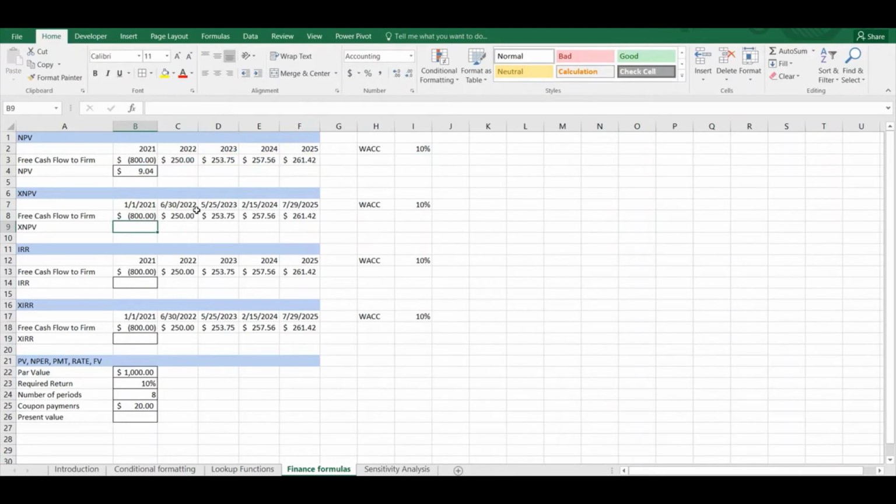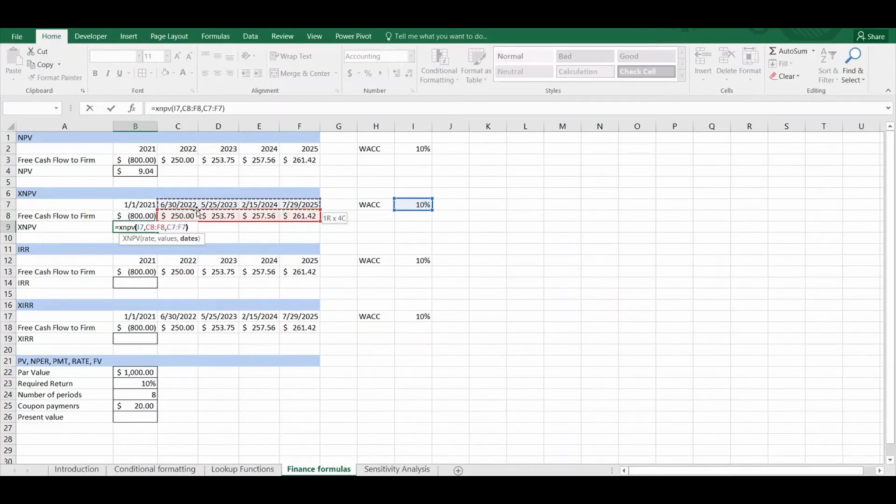XNPV is similar, except it assumes that your cash flows come at unequal increments of time. So as you can see, these dates aren't equally 1 year apart. So we have to use XNPV. The first input is your discount rate, then your value starting from year 1, and then you'll put your dates also starting from year 1. And then if you have a value today, as we do in this example, you add it outside of your XNPV function.